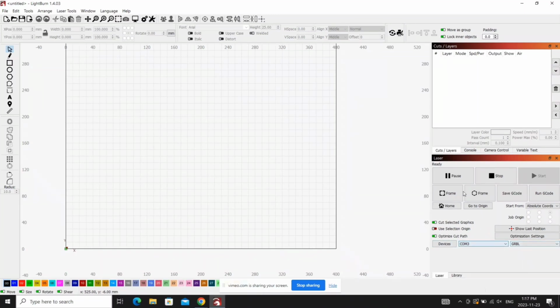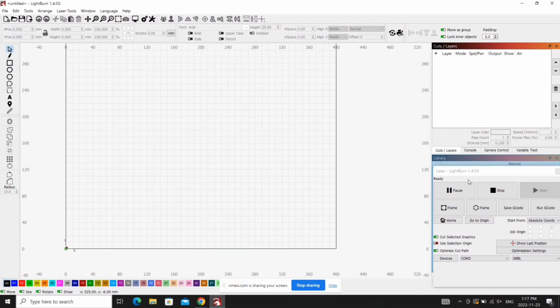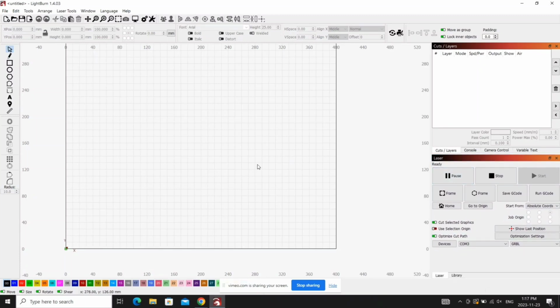Now we also want to have the laser tab and the cut slash layers tabs open. All the tabs are found right here. You can pull them out and move them around, but I like to have them snapped to this home screen. So once you have everything looking like this, we can go ahead and get started.